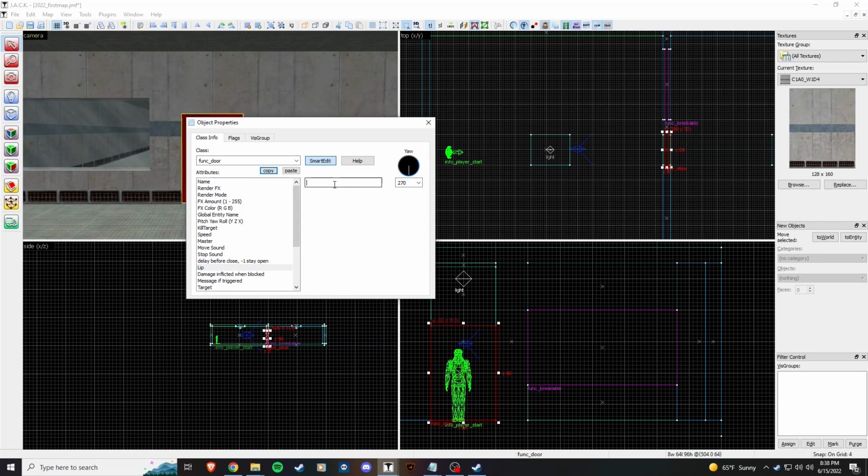I like to do a little bit of a lip. Lip is how far it's going to stick out when it's open. So just do a small 3 or 4. It's just nice to have. Delay before close: you have 4 seconds before it closes on its own. And speed is the speed. 100 is pretty standard. Why don't we be spicy and put it to 150?